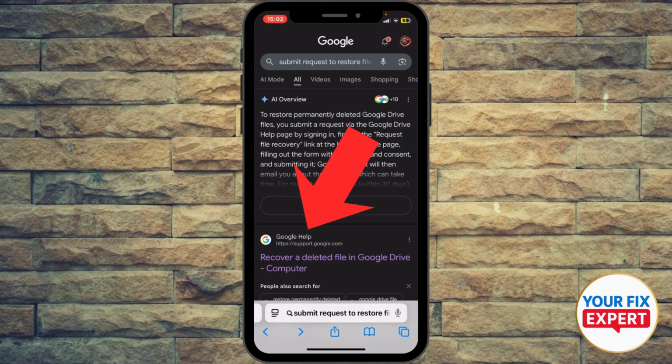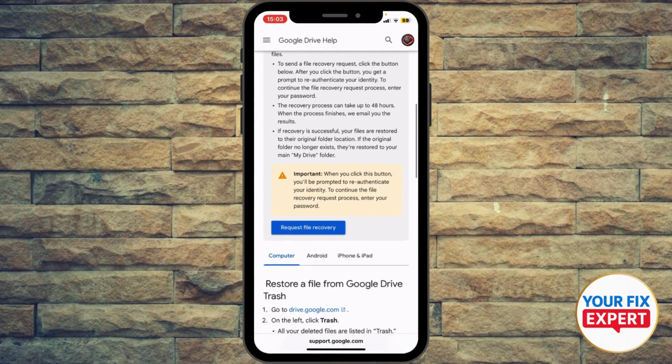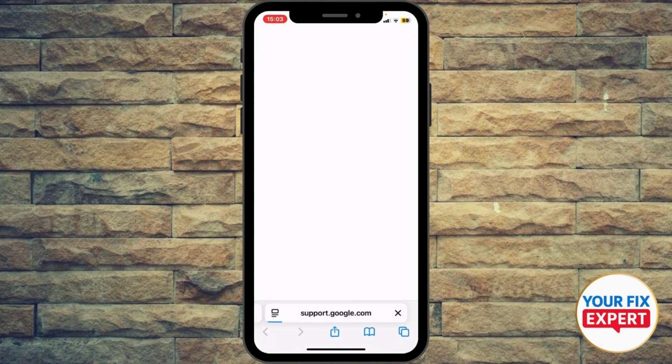On the search results, you're going to see "Recover a deleted file in Google Drive." Don't worry, it's not going to be only Google Drive. It's going to be all the files in the Google ecosystem. So I'm going to go to the search result, scroll a bit down, and then you're just going to hit "Recover the file" or "Request file recovery."